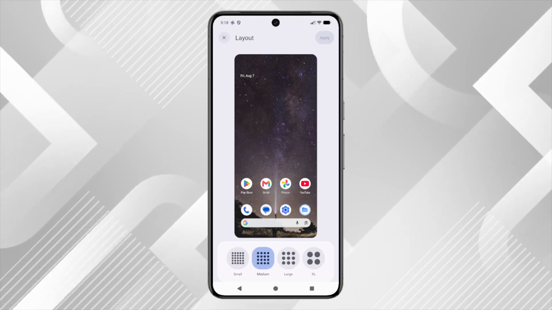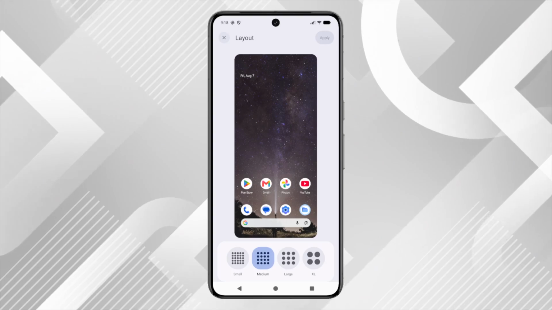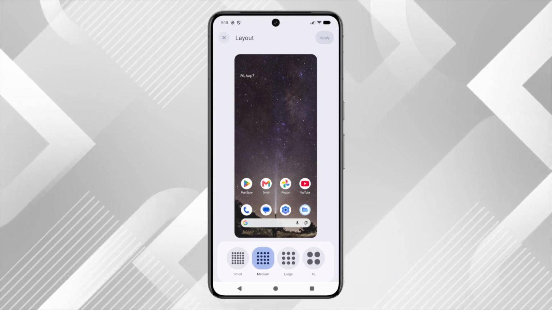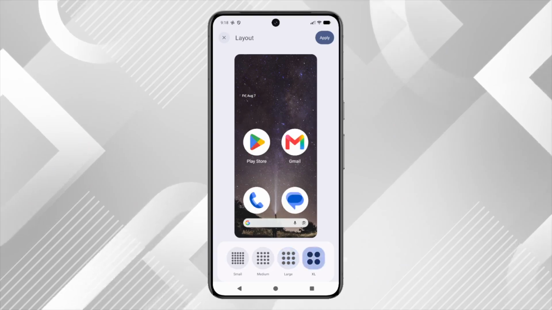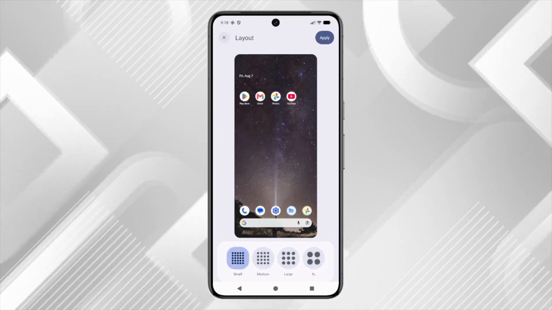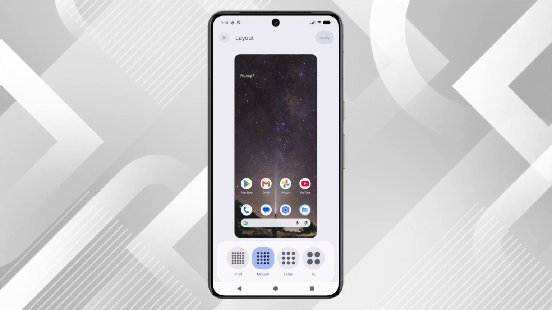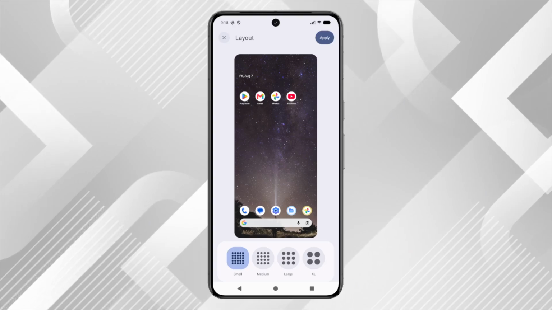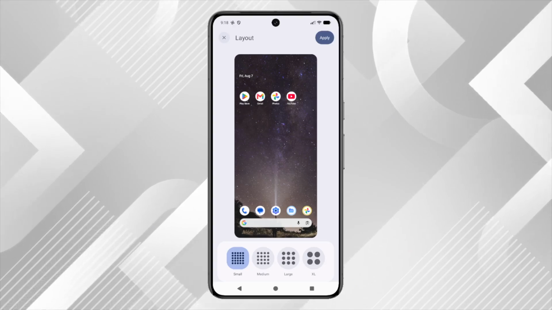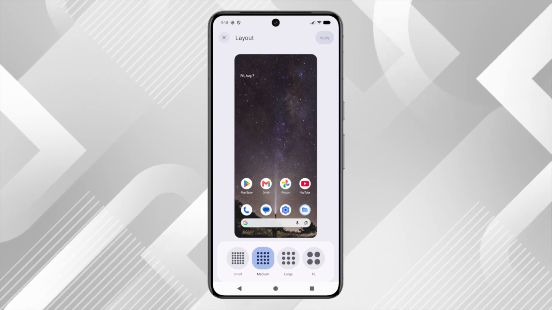Now you'll see 4 different grid size options displayed on your screen: small, medium, large, and XL. Each of these options determines how many app icons and widgets can fit on your home screen at once. The small grid allows for more icons packed closely together, which is perfect if you want quick access to many apps. The medium option provides a balanced layout that works well for most users.